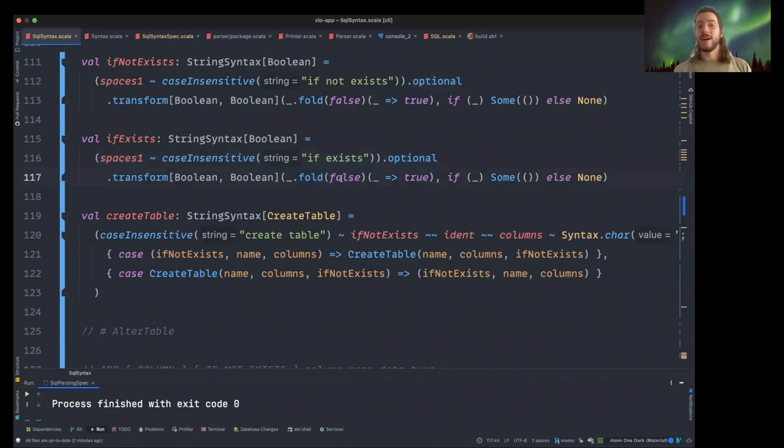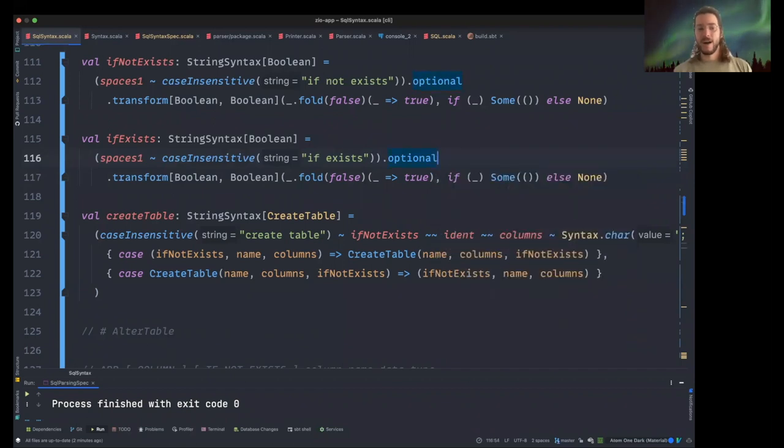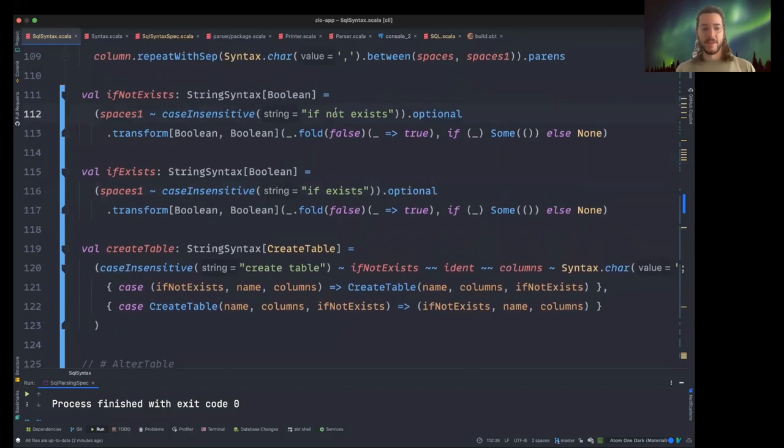So if it were empty, I do false. And if it were there, it's true. And then I have to go the other way. So if it was true, I have a some of unit, otherwise none. Maybe there's a terser way of doing this. In fact, that might be a cool overload to have, because sometimes I think that's a common thing, like some optional Boolean thing, if the type is unit. Because basically, if this flag exists, then it's true. Otherwise, it's false. And I do the same thing for if not exists with a different word.